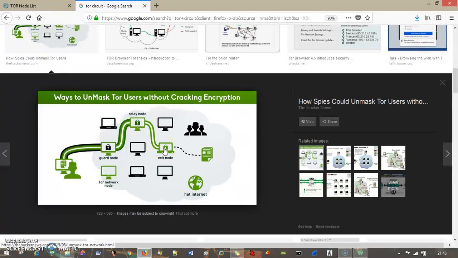Now, as I'm talking about HTTPS, why is HTTPS important? As you can see, from the user to the guard node, this is encrypted. Guard node to relay node, it is again encrypted. Relay node to exit node, it is an encrypted process. But you see, exit node to destination is unencrypted. That's why we need to put another layer of encryption here. So instead of using HTTP, a simple normal protocol, we are using HTTPS.